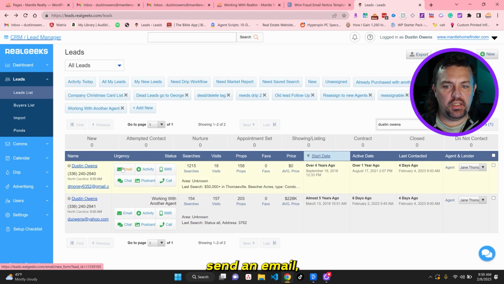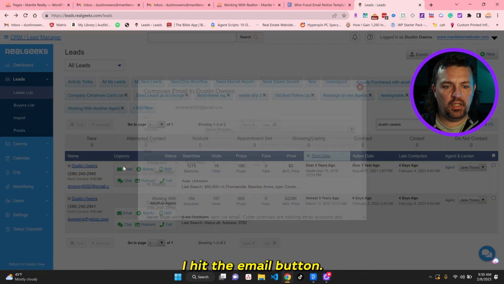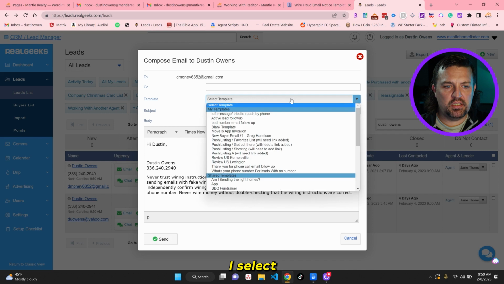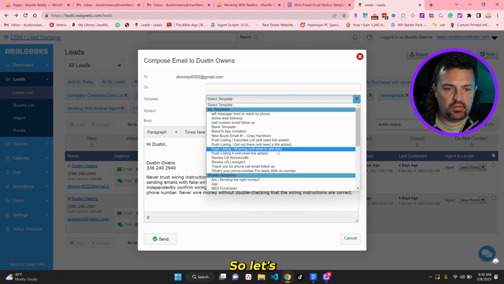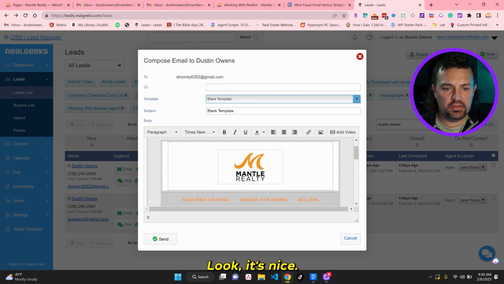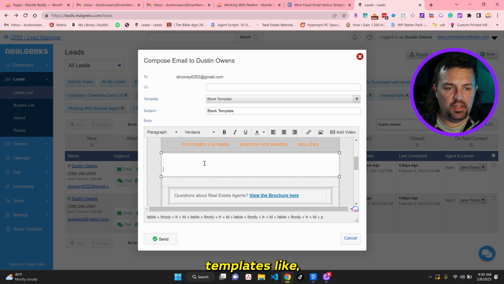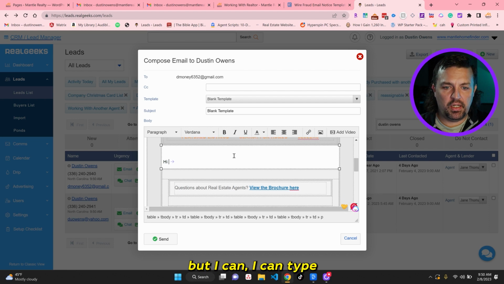Alright, so if I want to send an email, how do I do it? I hit the email button. I select the template that I want. So let's go to blank template. Look, it's a nice pretty blank template. It's like, hi, I don't know what all I want to put in there, but I can type whatever and blah blah blah. I can type in everything I want to.